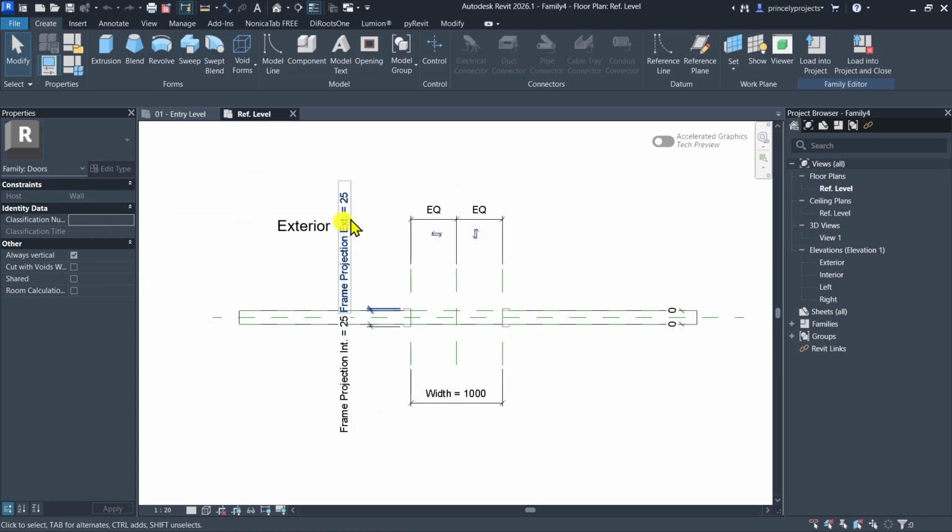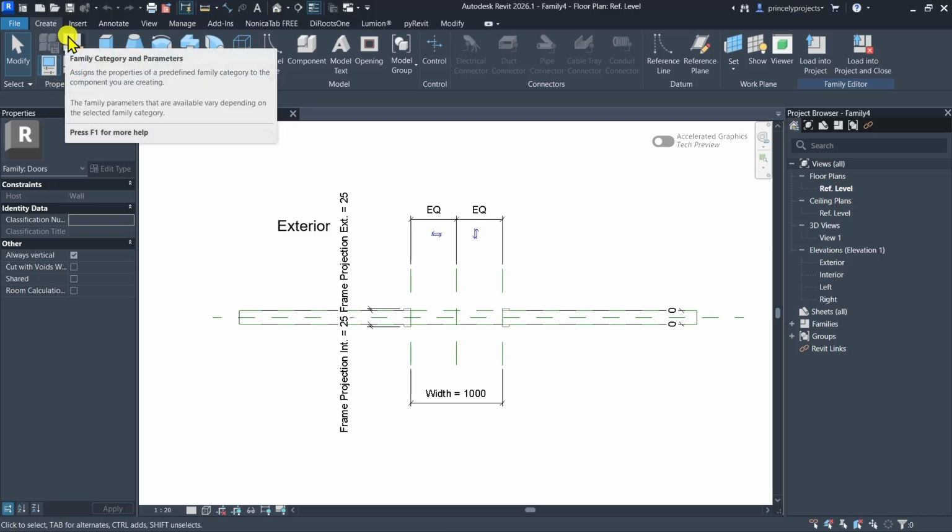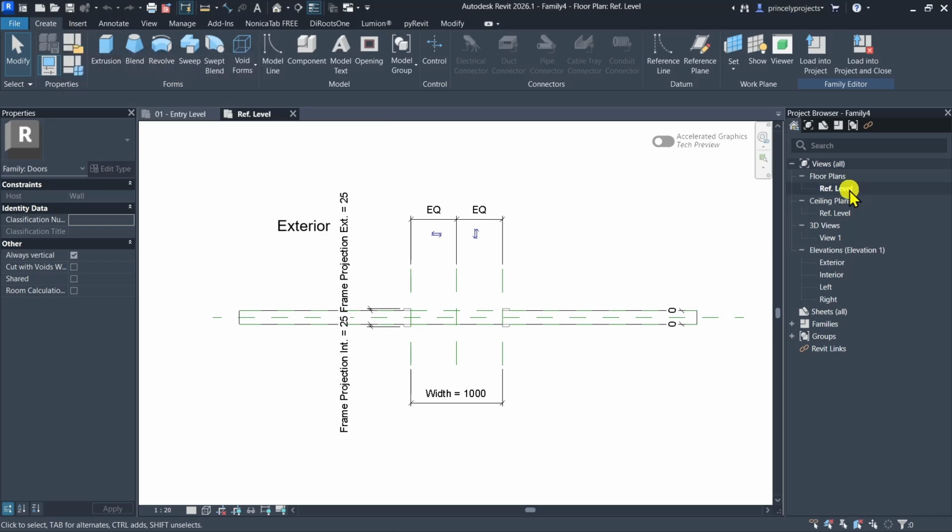Now this is what it looks like. This is what the family in Revit looks like. So this is the work environment for the family template, and on the menu tab we have Create, Insert, Annotate, View and many other things there. Also we have the extrusions, the blend, the sweep tool, the swept blend, void forms, model lines, components, model text, openings and many other tools over there. And here we can see the family types and the properties, and also the family categories and parameters. On the right hand side we can see the project browser, and on the left hand side the properties panel.